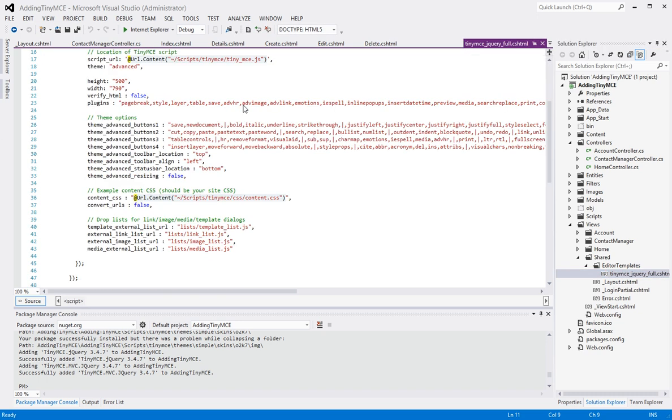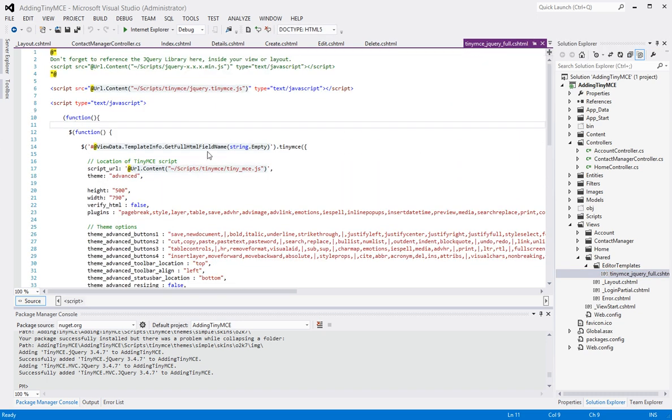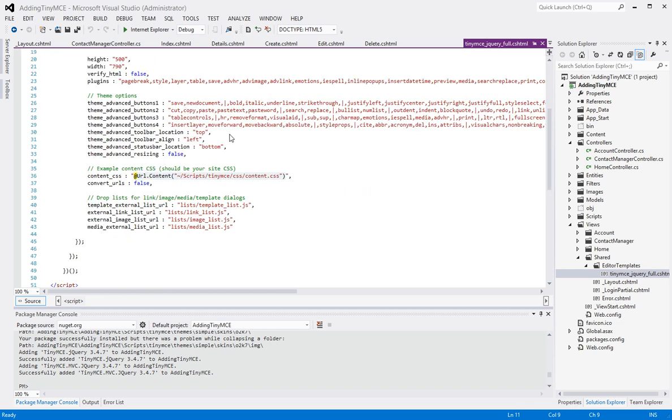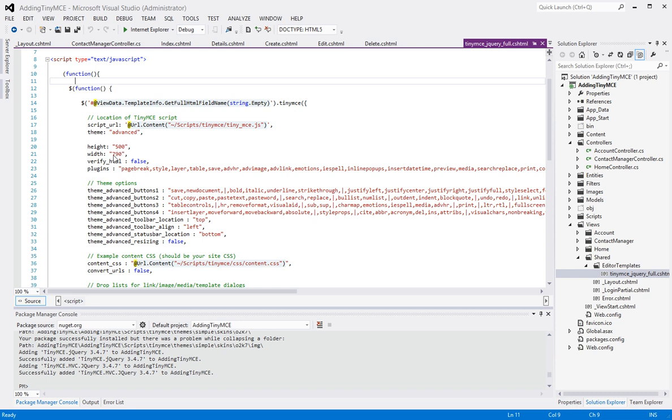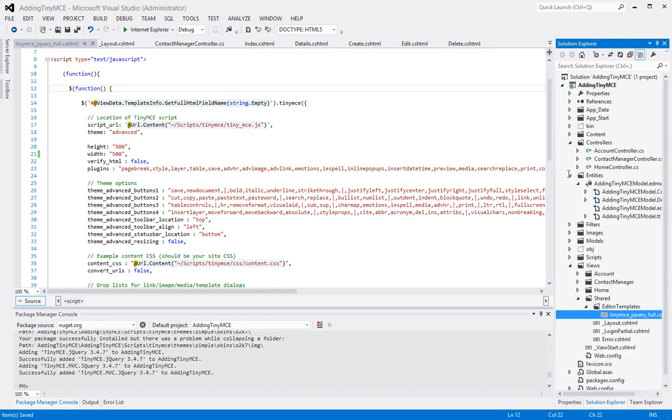And this is basically what it will use to display TinyMCE. So I'm going to change this to 500 pixels just so it's nice and square. And so really that's all you have to do. And then the only other thing is on your model.